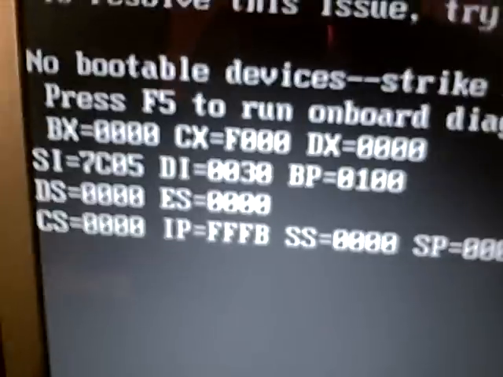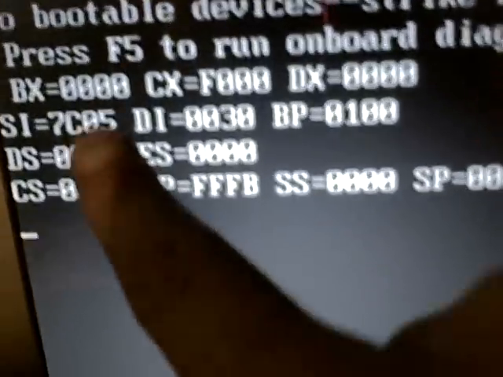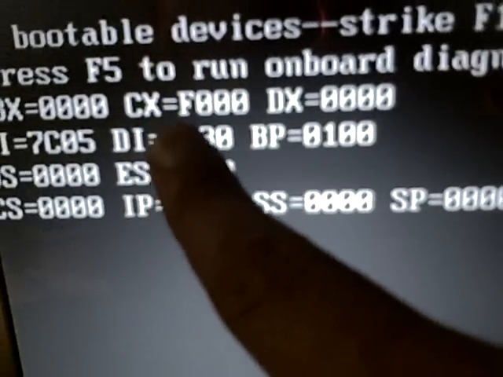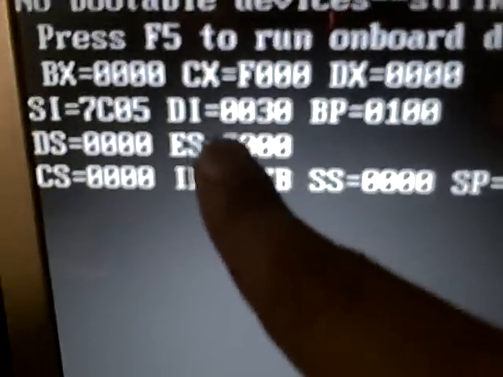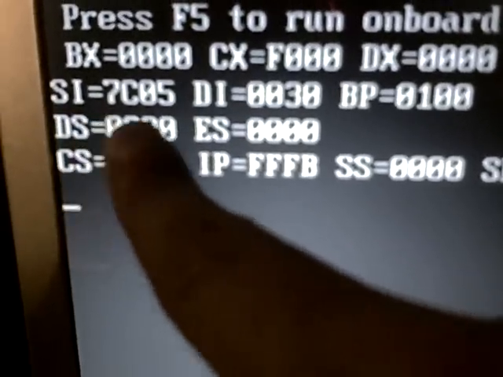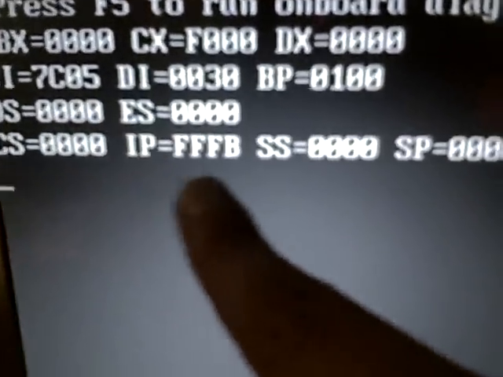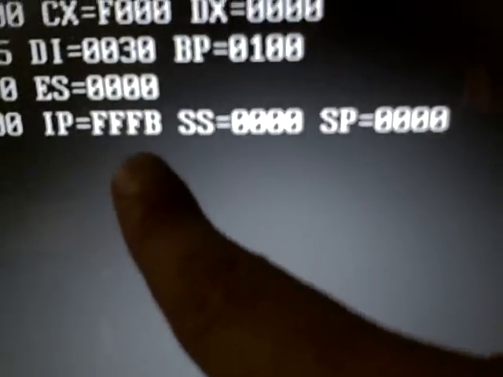So what you do is you press F1, and can you hear it? There we go. And that's what this boot sector does. It prints out the registry values. So CX is F. BP is 100. DI is 30. SI is 7C05. This is hexadecimal. IP is FFFB. These are all the registry settings of the computer. Let's switch that off. Of the computer when it's booted up.